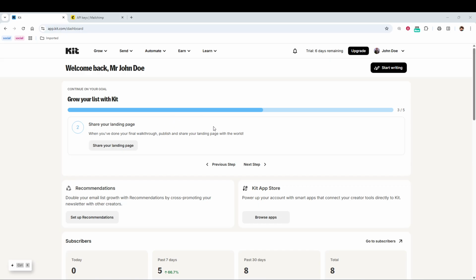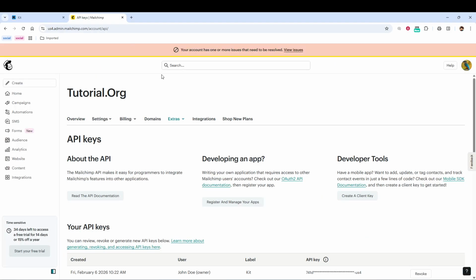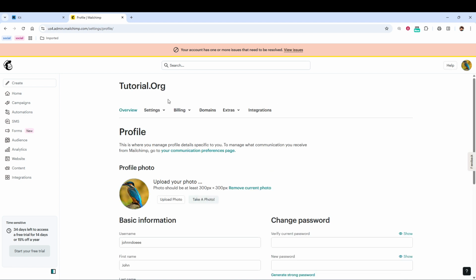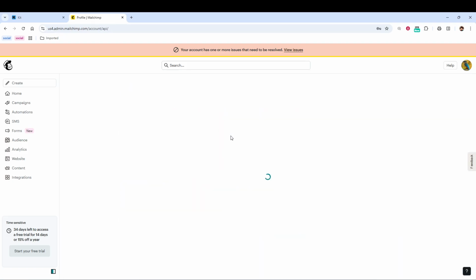First, we need to grab an API key from your Mailchimp account. This key is what allows Kit to securely talk to Mailchimp and pull in your subscriber data. In your Mailchimp dashboard, head up to the top right corner and click on your profile icon. From there, go to Profile, then look for the section called Extras. Under Extras, you'll see an option for API keys. Go ahead and click that.